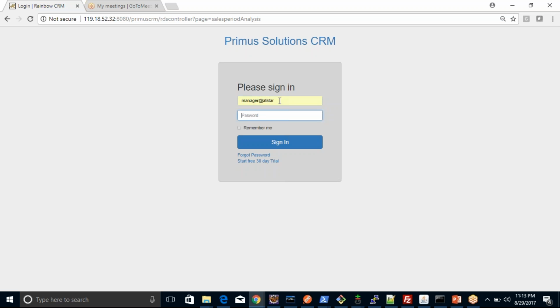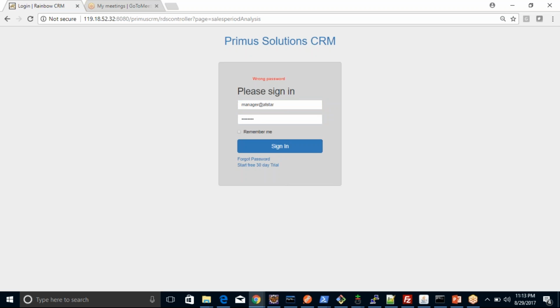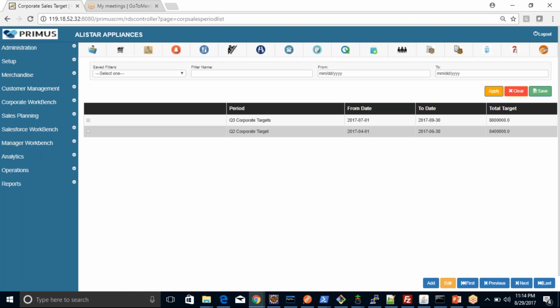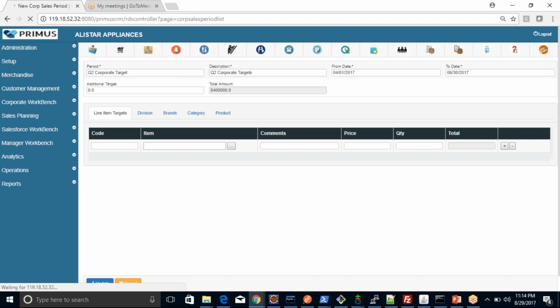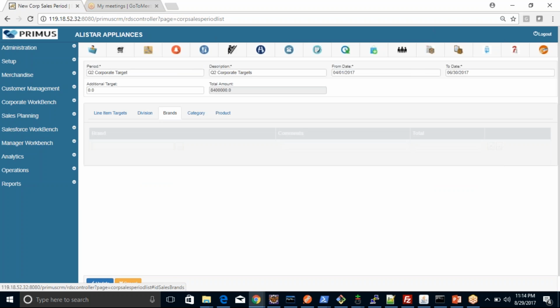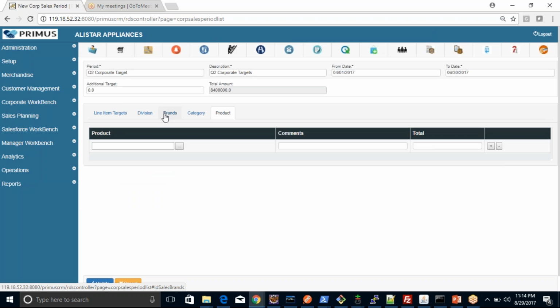So if you see here, I'm logging in with the corporate admin user. This session assumes that you already have some brief idea about how our product works, so I will not spend much time explaining how things are configured. I would rather focus this session entirely on analytics. Now in corporate sales, as I've already explained, you can set your sales targets based on items, brands, products, etc.